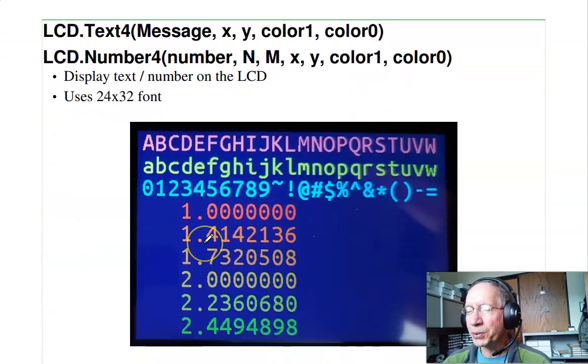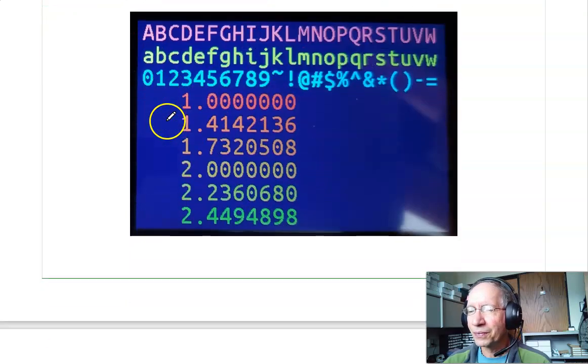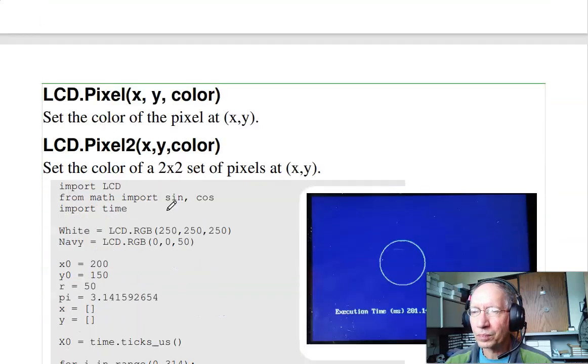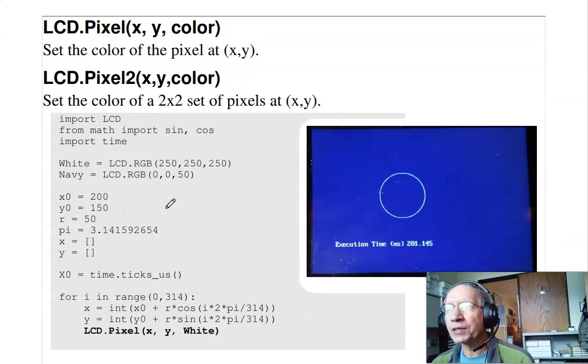Text 4 is even prettier, a bigger font, but that takes up an extra 60K of memory. To use it, I need to import LCD 24 by 32 as LCD. Then I have access to text 4. If you try to write text 4 using a different font, it just gives you an error message, doesn't display anything, and continues on its merry way. So that's the text font.